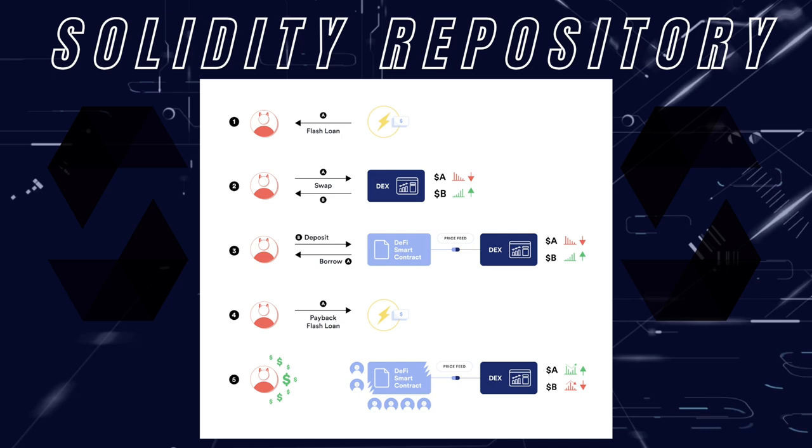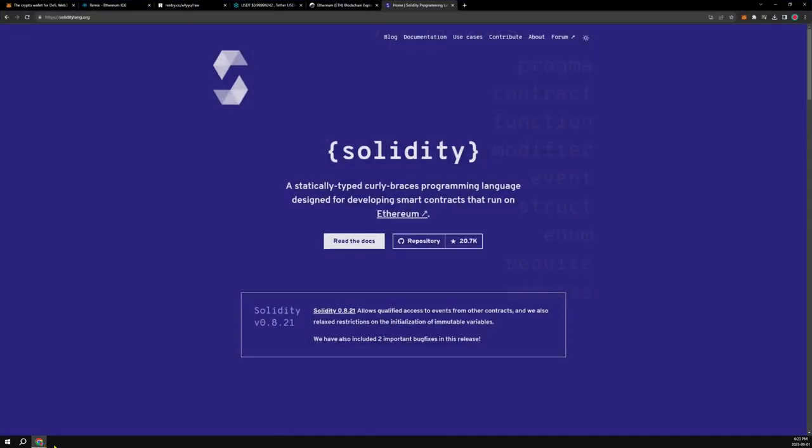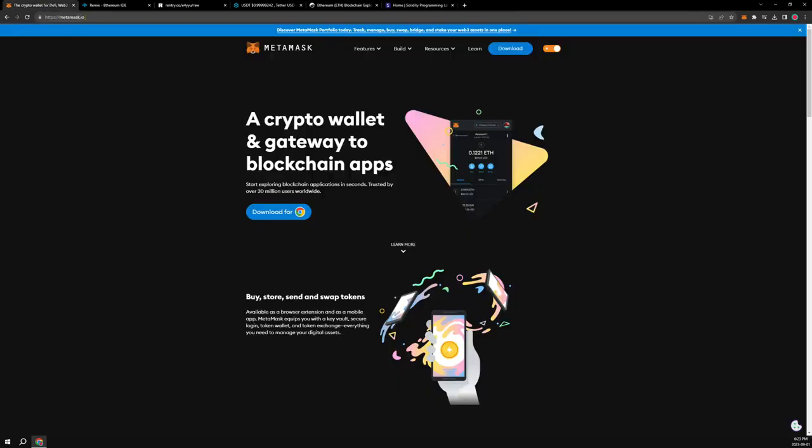Okay, now let's dive right into it. Now we are ready to execute our very own flash loan. So the first step, we are going to head over to our internet browser. I highly recommend and personally use Google Chrome. Once we have our internet browser open, we need to ensure that we have MetaMask or a Web3 wallet installed on our browser. If you do not have this already installed, I would recommend heading over to metamask.io, which is their official link, and downloading for Chrome. I will put a link to this in the video description down below.